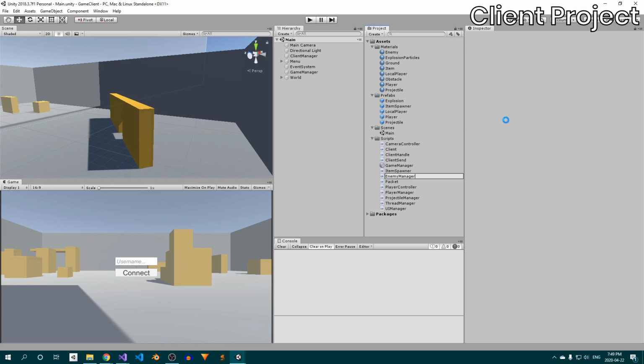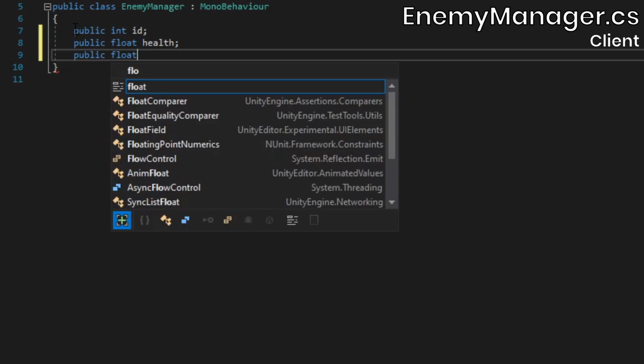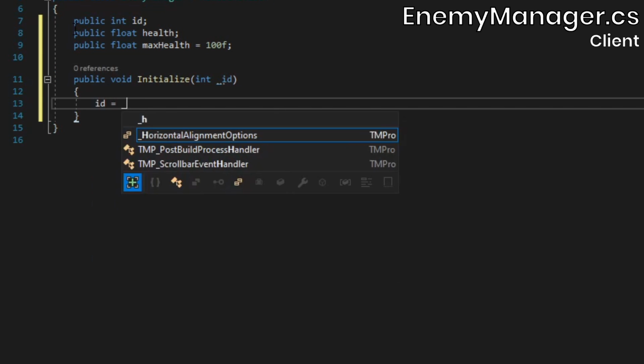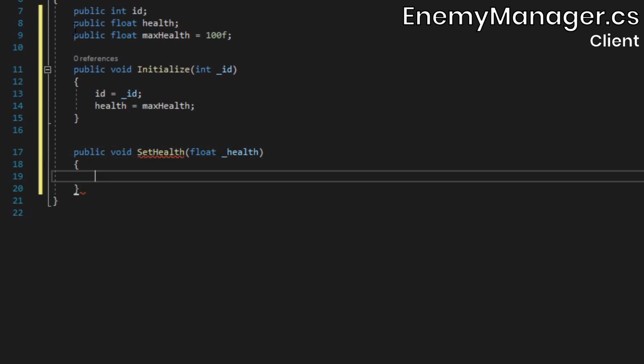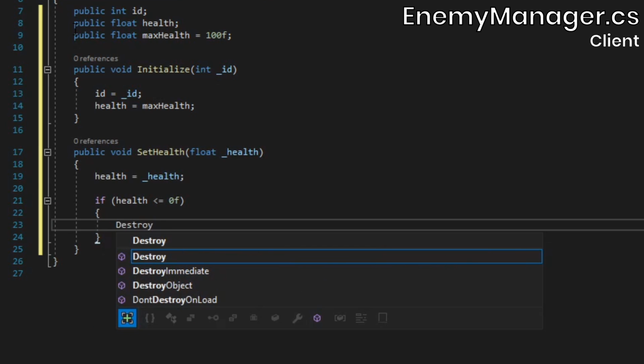Create a new enemy manager script and open it up. We'll need fields for the enemy's ID, health, and max health. Add an initialize method which assigns the ID and health fields. Then create a setHealth method which sets the enemy's health and then checks if the health is 0 or less. If it is, we know the enemy has died and we can remove it from the scene.